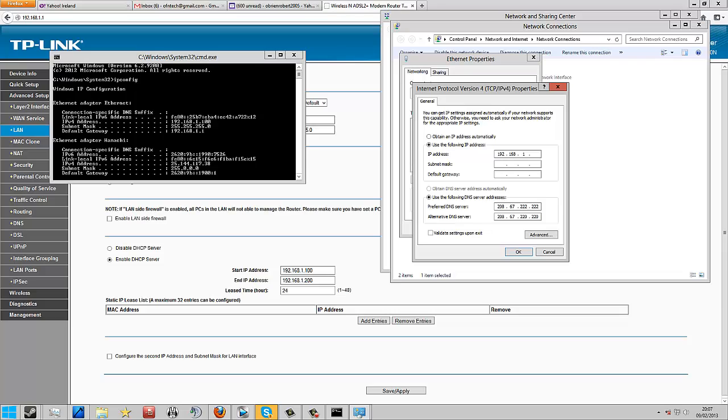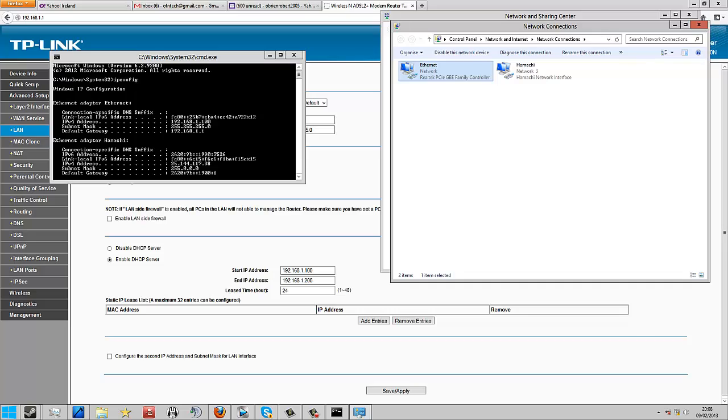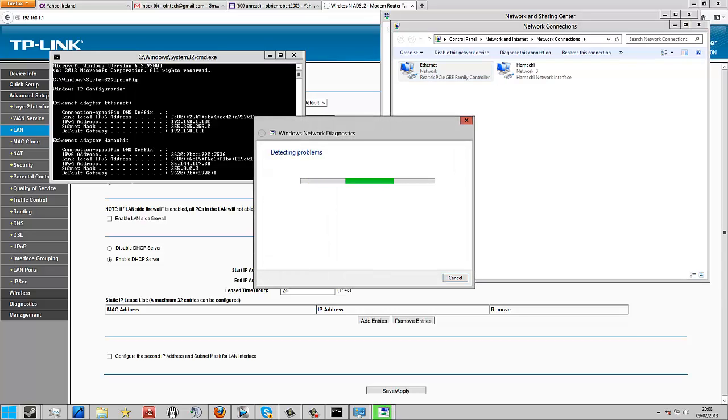If, for example, you have an IP address of, let's say, 192, you can put that in. The subnet mask should pop up automatically, and you need to type in your default gateway, which in this case is 192.168.1.1. Click validate settings upon exit just to make sure you've done it right. Close. It should start validating. There you go.